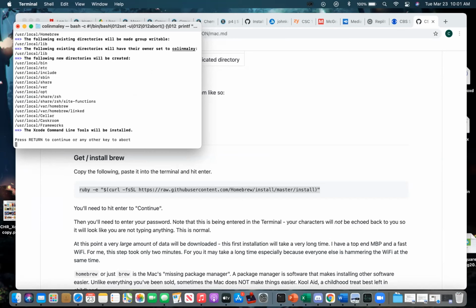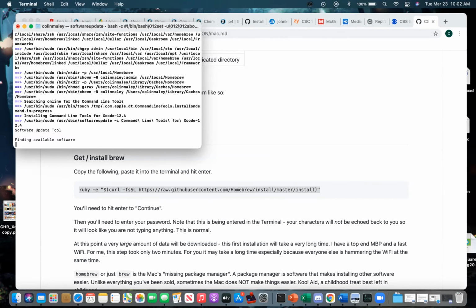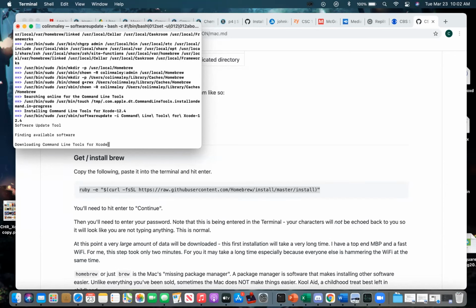Good, so press return to continue. And this will take a while. Oh, did I have to update before using it? No, it's doing whatever it needs to do. Downloading command line tools, code. Okay, now this is going to take a while.